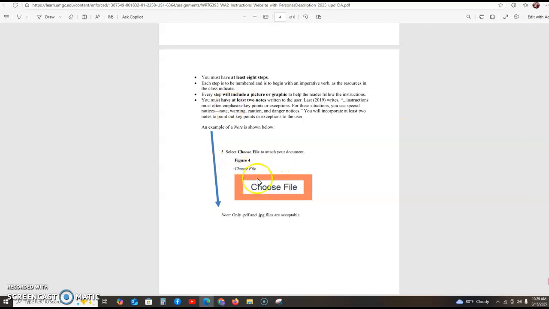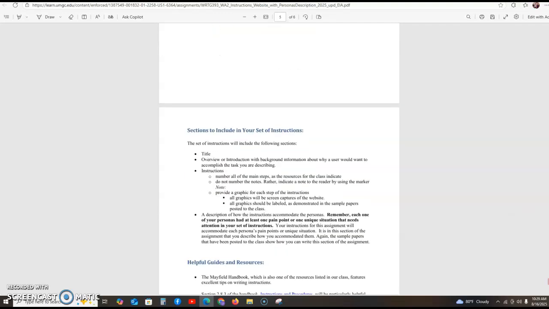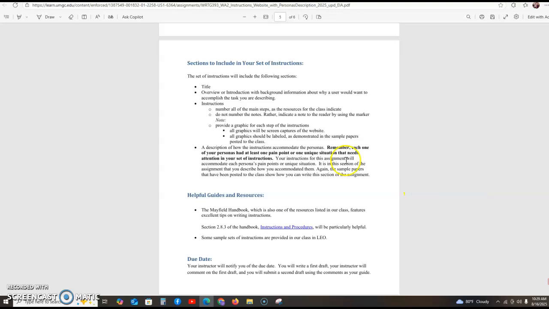So you can see how these figures are labeled. Figure 4, choose file, choose file. I'll show you in the student samples what that looks like. Your instructions need to have a title. I need to know that it needs to be overview or introduction with background information on any user.